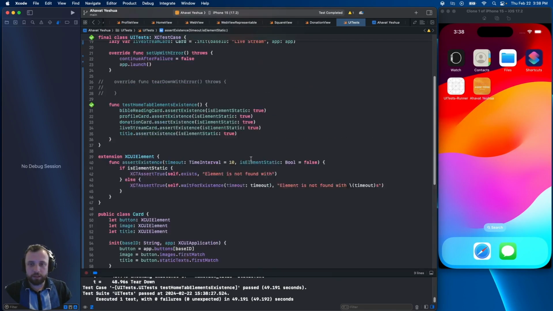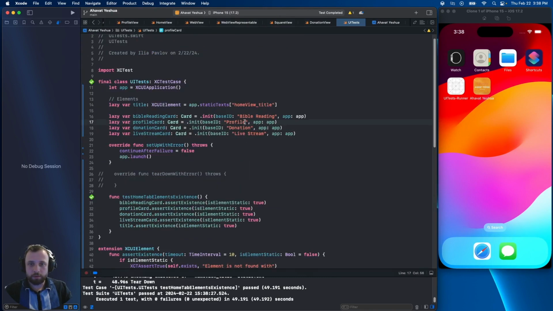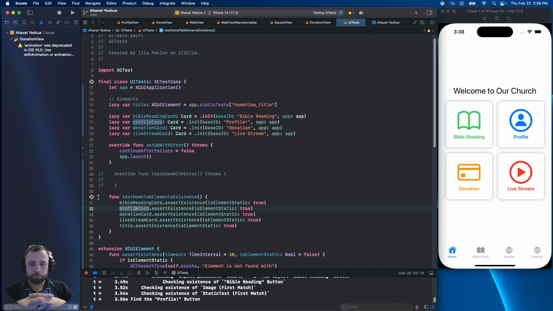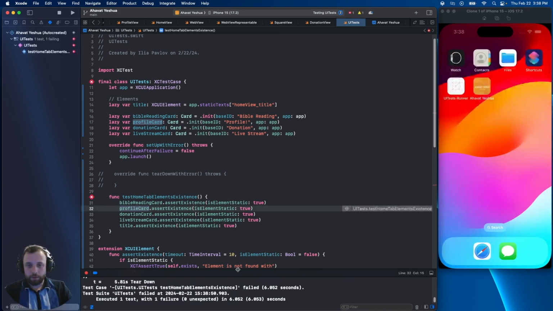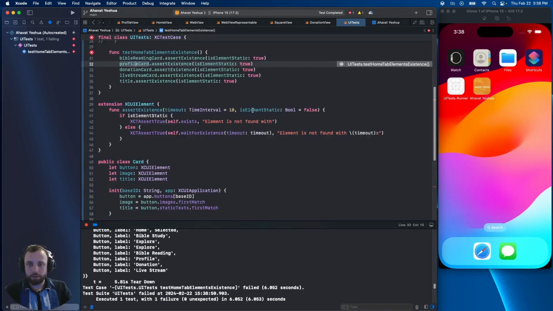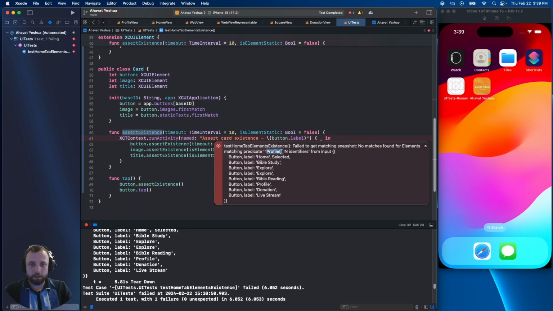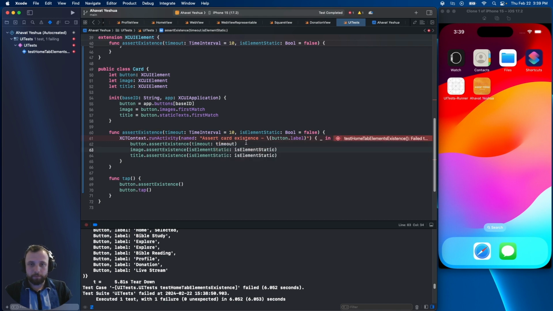Probably the last thing, let's just make sure we are good. So continue after failure is false. I changed the identifier, so somewhere here it should fail. Let's see. Boom, it failed. Boom, boom, boom, it failed, it failed. What happened there? So home tab. Yep, it's right away showing you here that the profile did not get a match.